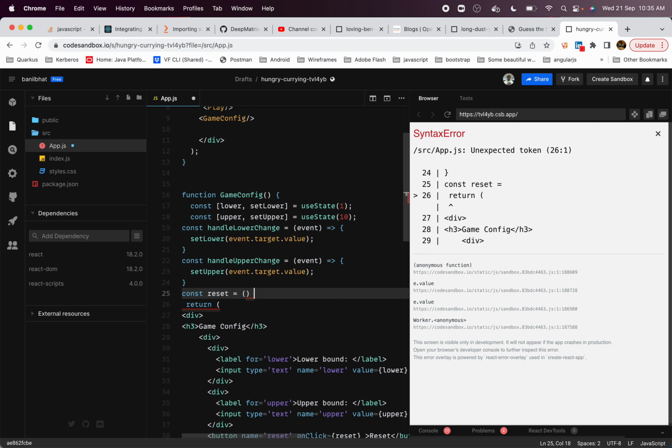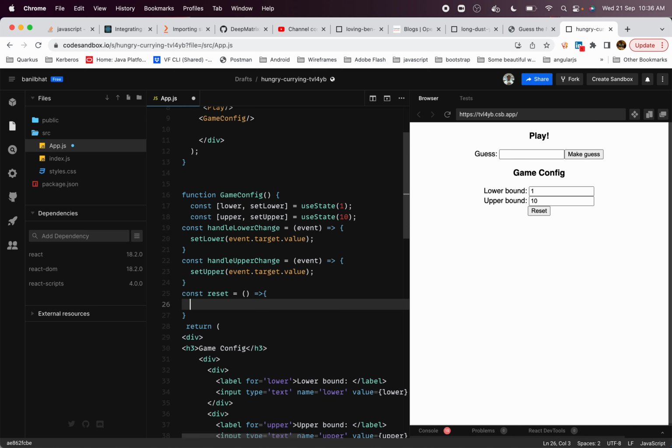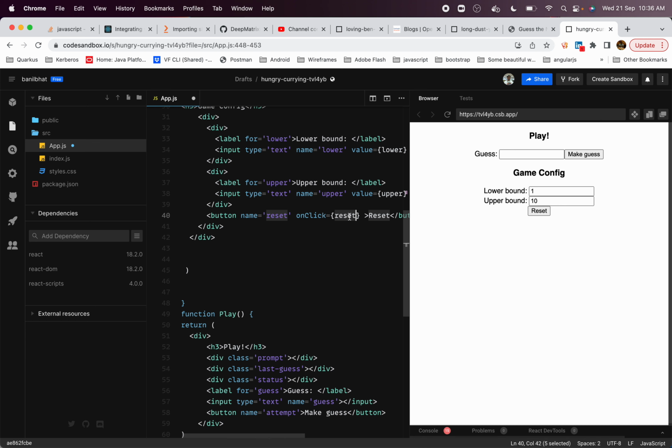So we don't need any parameter for now, or if needed, we'll add later. For now, we don't have any parameter. We just need to reset, right? So we'll just write an empty function now. This event will be called when you click on the reset.